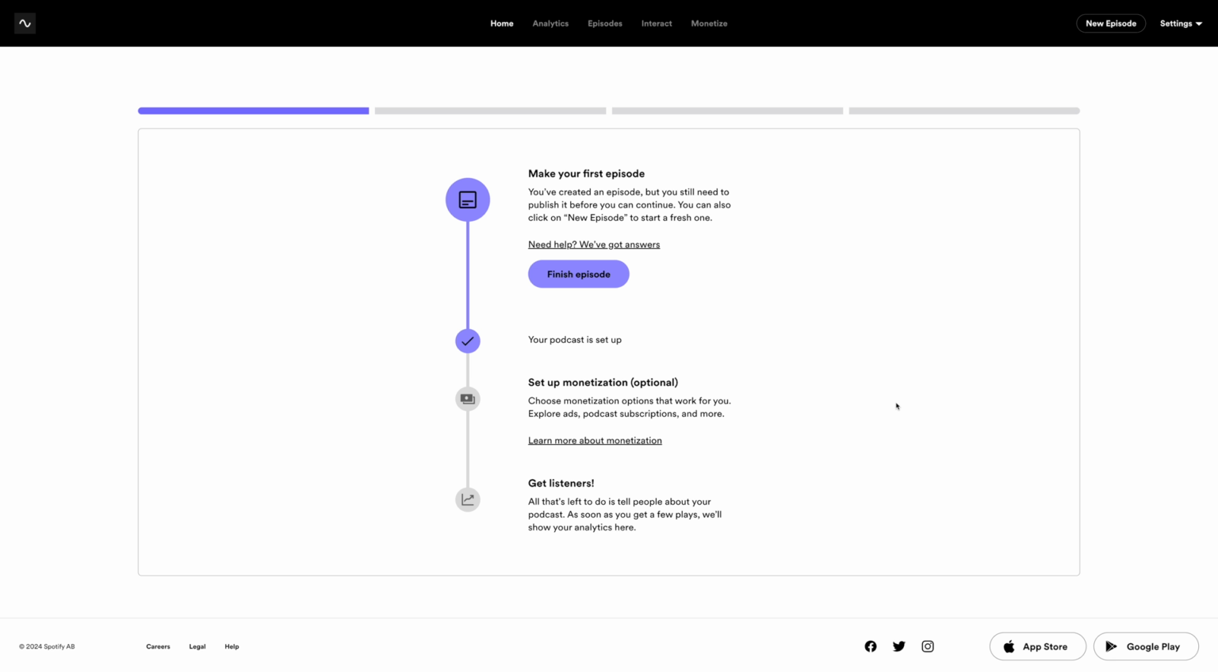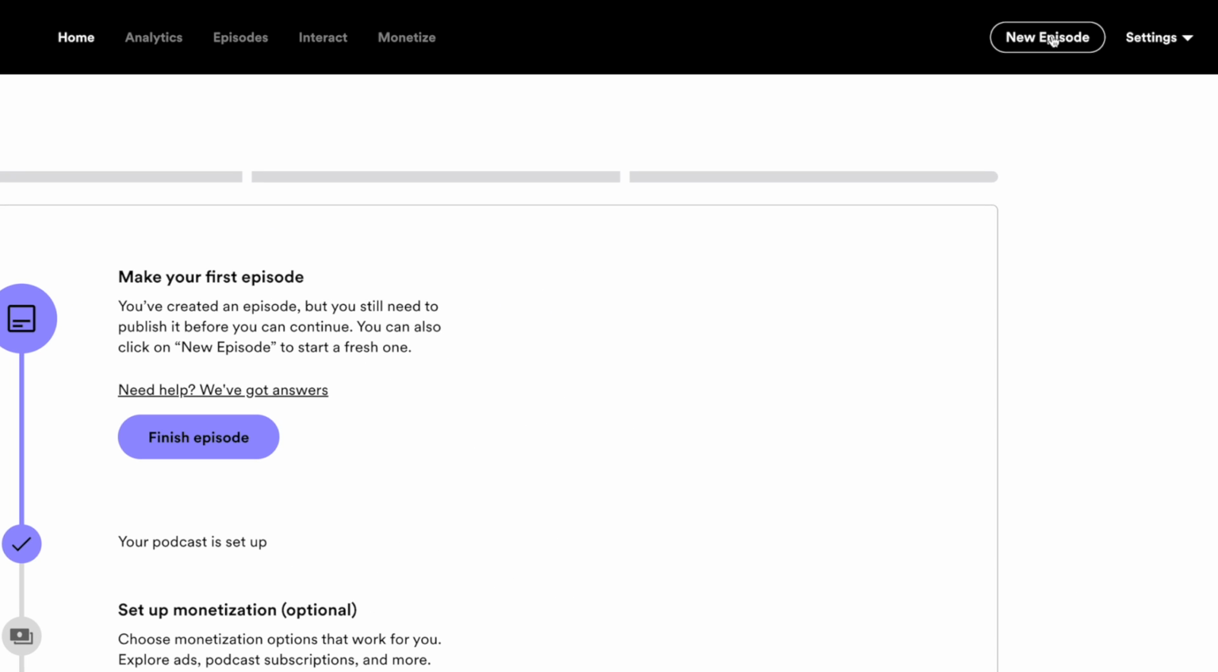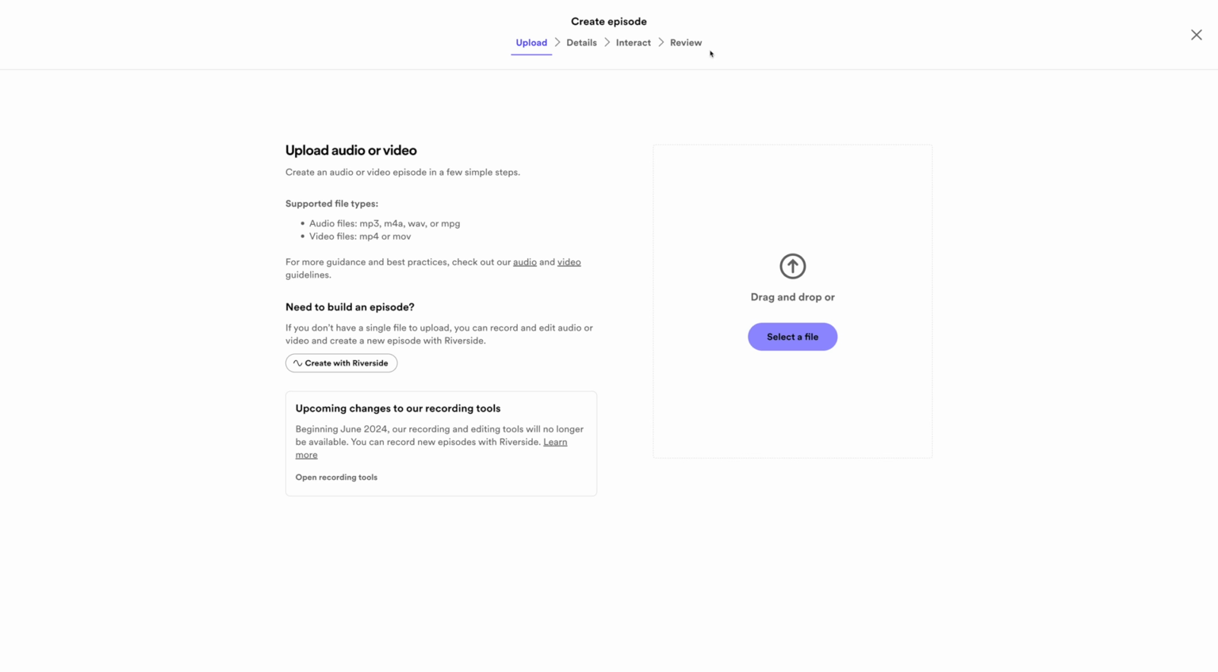And when you're ready to create new episodes for your podcast, after you log into your Podcasters for Spotify account, click the new episode button in the top right corner, and you'll start the process over again, and you can create with Riverside right here. Then your video and audio podcast will be available in Spotify, and the audio version can be distributed to Apple Podcasts, Pocket Casts, and every other podcast app.